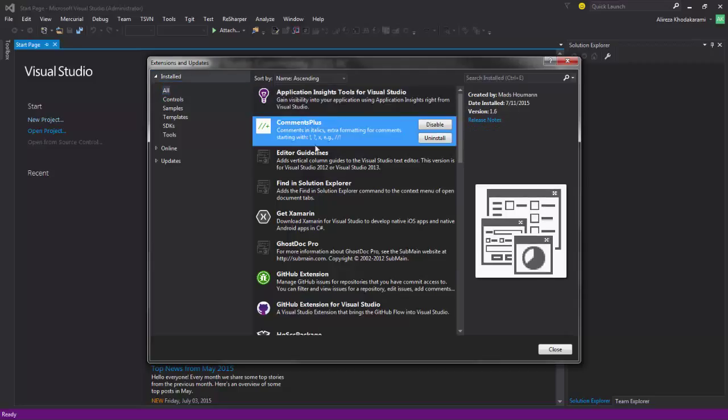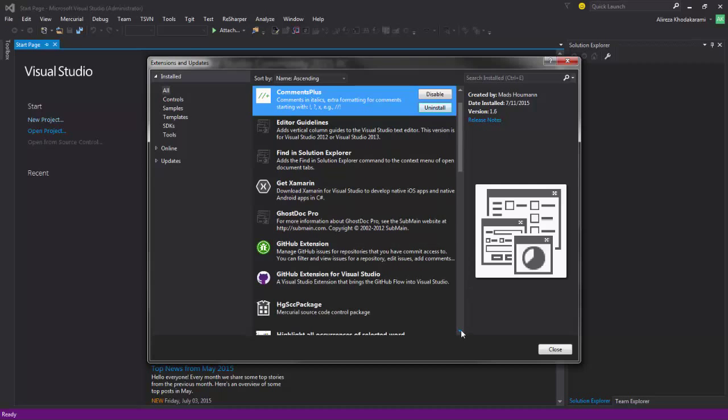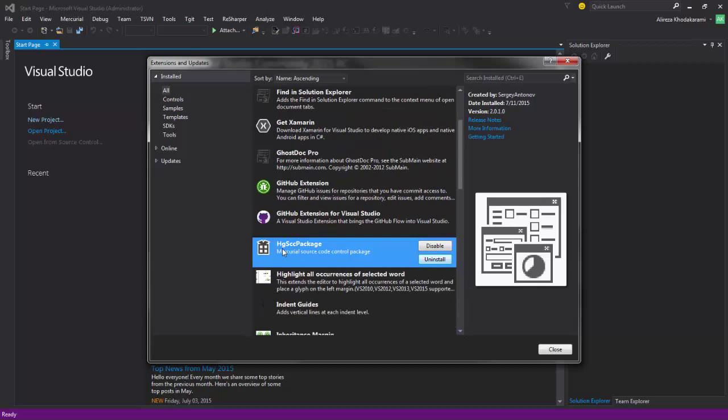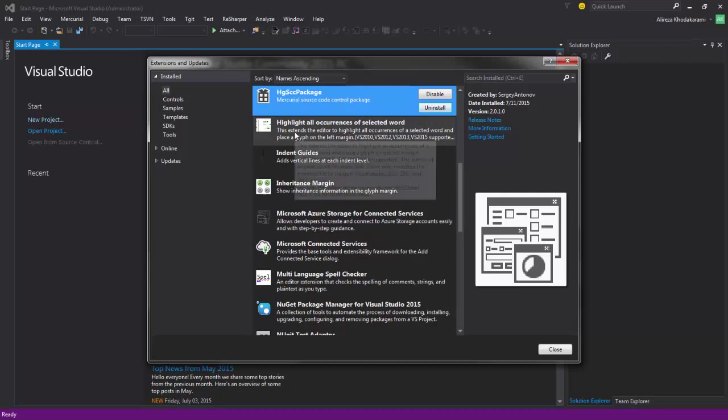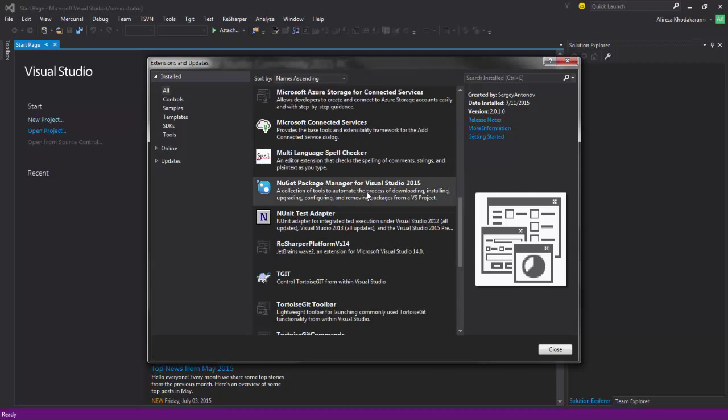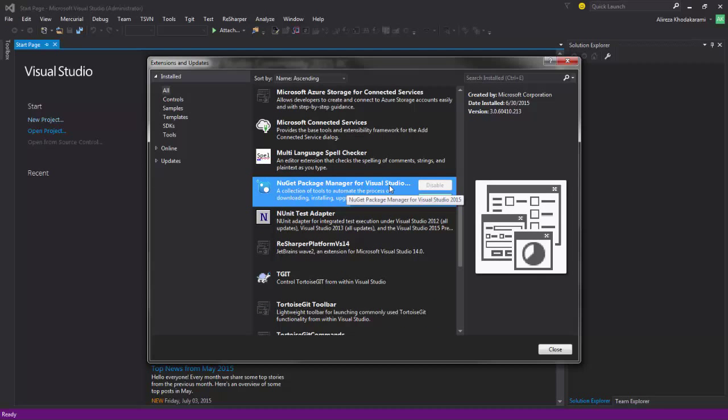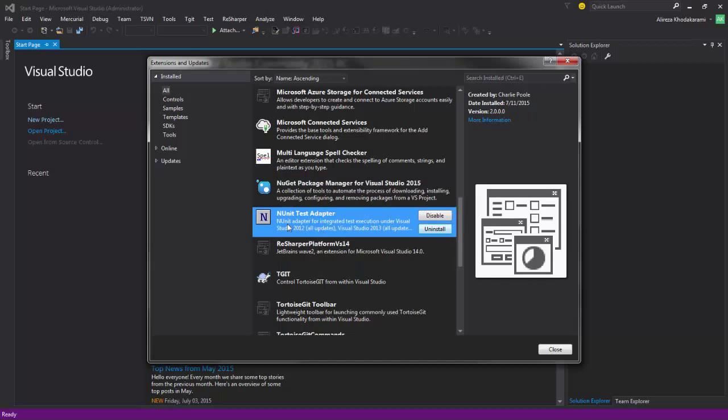Some of them are not important. Comments, for example, I like it, but the things that are important, this is one, the HgSCC package. It lets you hook to Mercurial and by definition to Bitbucket, the private repository I'm using. And well, NuGet Package Manager for Visual Studio and NUnit Test Adapter for Visual Studio 2015.